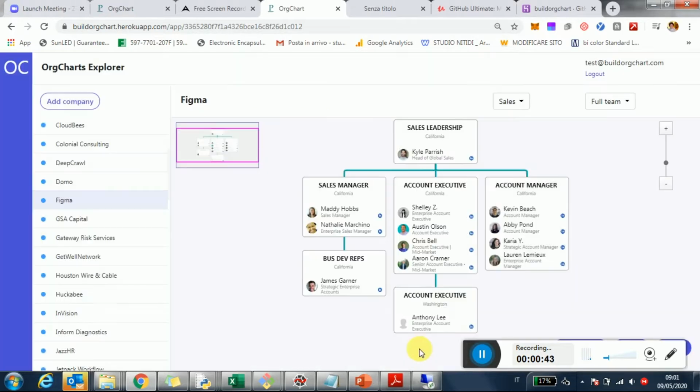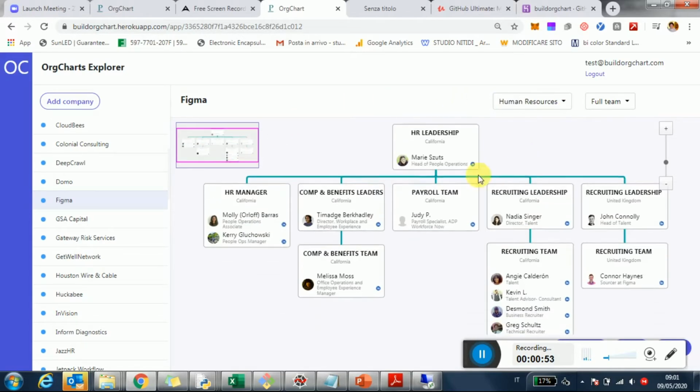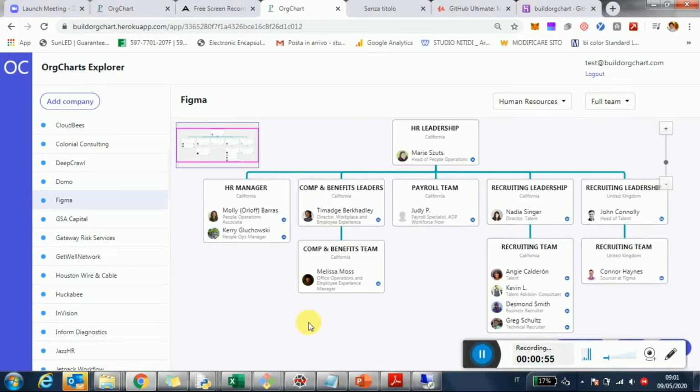Now I did this already. So here, for example, for Figma, you can see this is the sales org chart, but then from this drop down here, I can select human resources, and this is the org of the HR function for them.